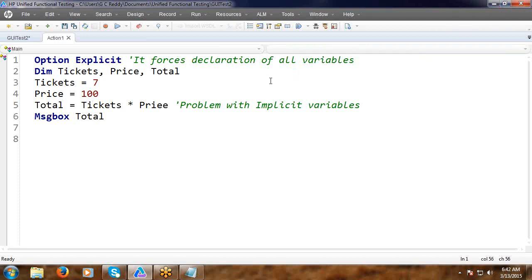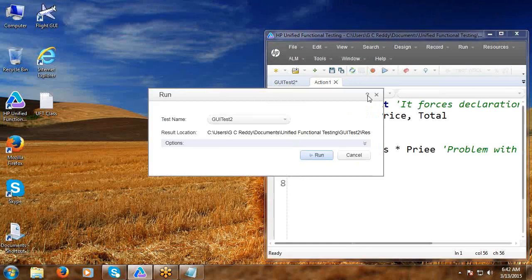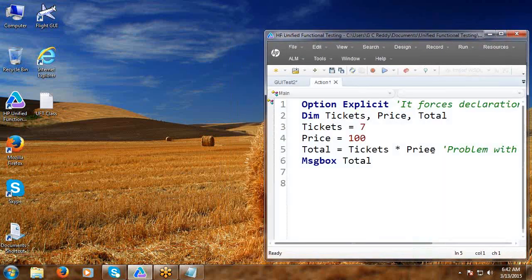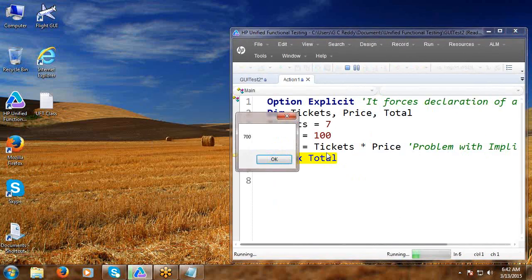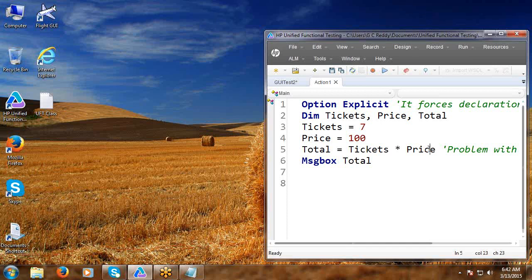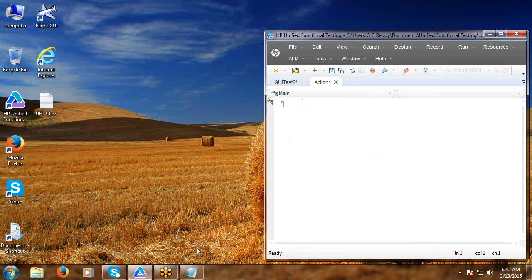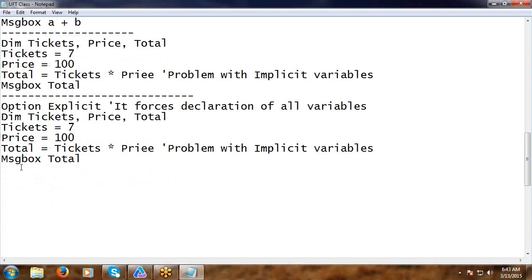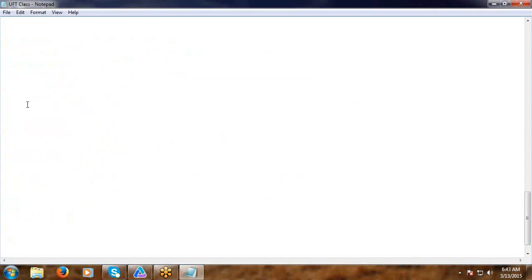If you try to execute this script, definitely it will show error. Then you can rectify the problem. Run the script. See, it is showing error: variable is undefined, P-R-I-E. Then you can correct it. See, now it is showing 700. Got the point? How to declare variables explicitly? Using option explicit statement. See, next, fourth point.